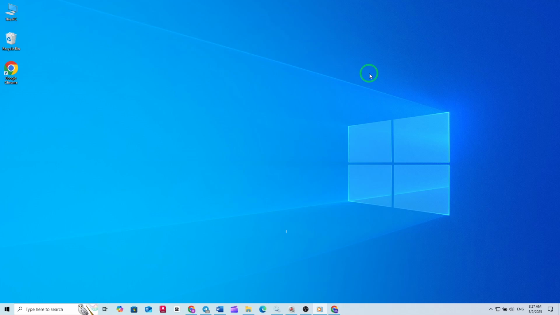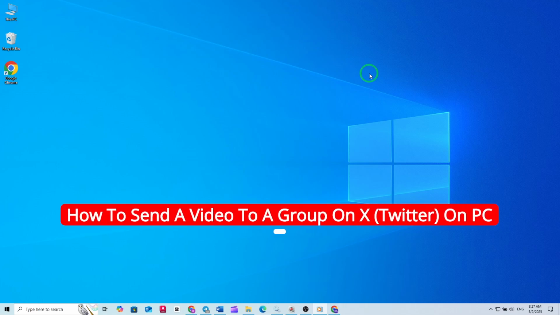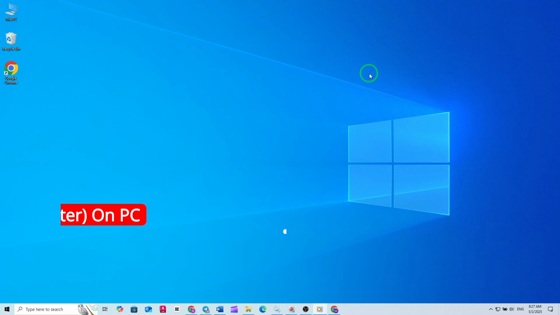Welcome. Today, let's walk through the latest and easiest way to send a video to a group on X, formerly known as Twitter, using your PC. Whether you want to share a funny clip, an important update, or just a special moment with your group, the process is now more streamlined than ever with the new update.